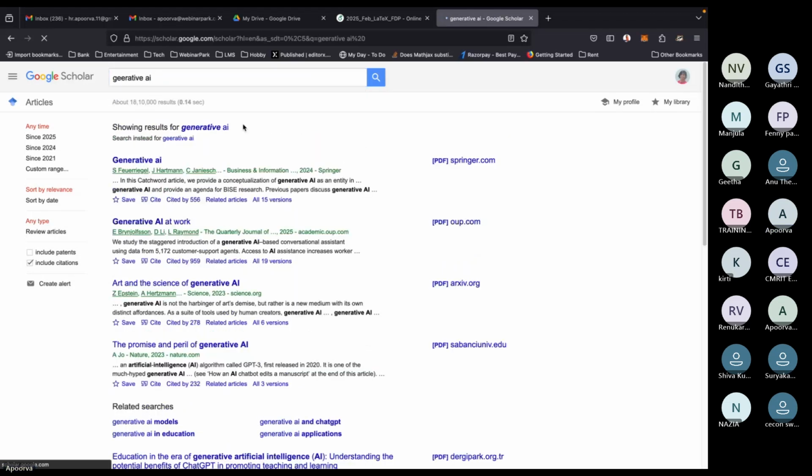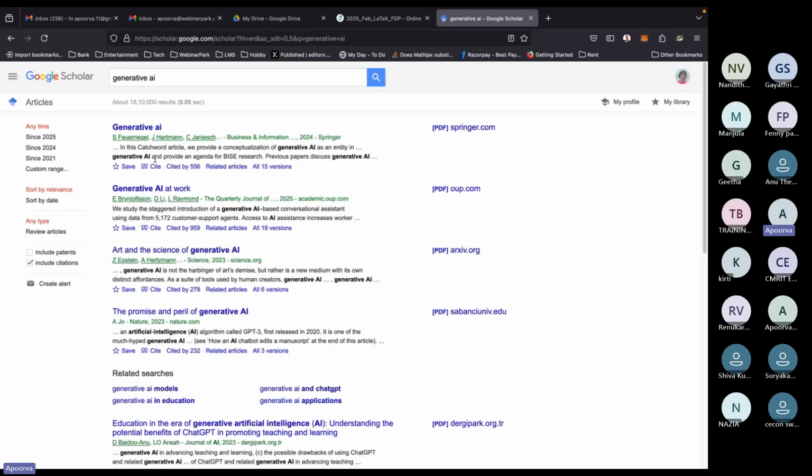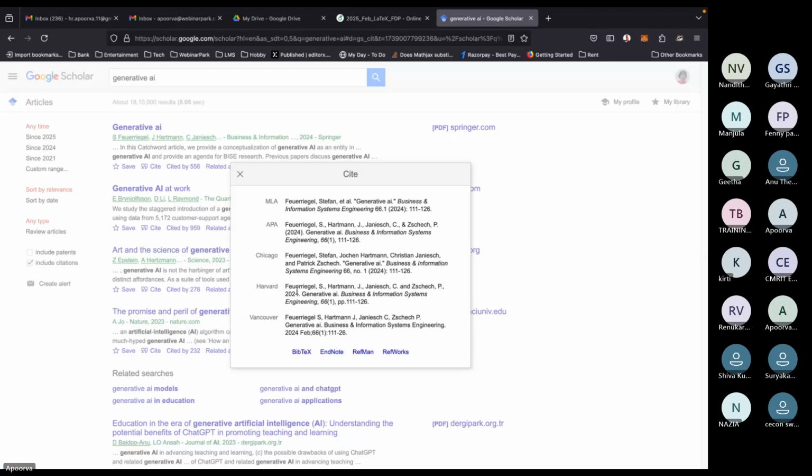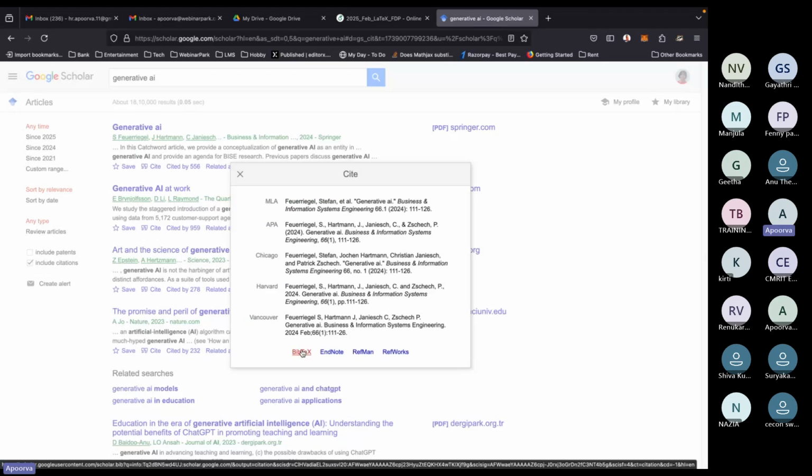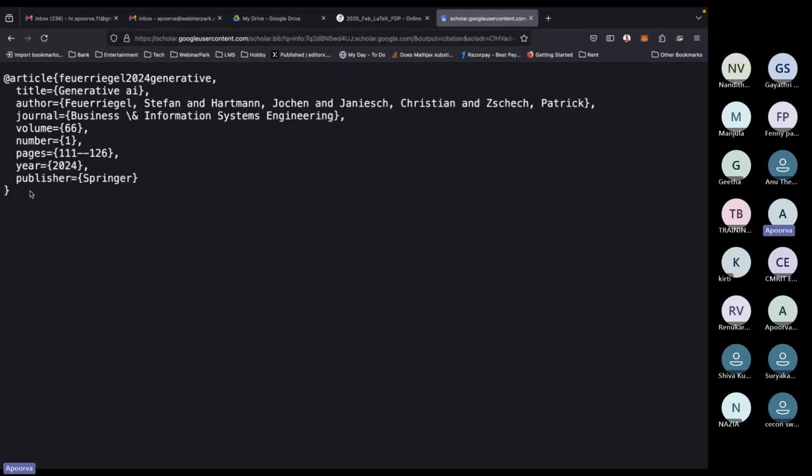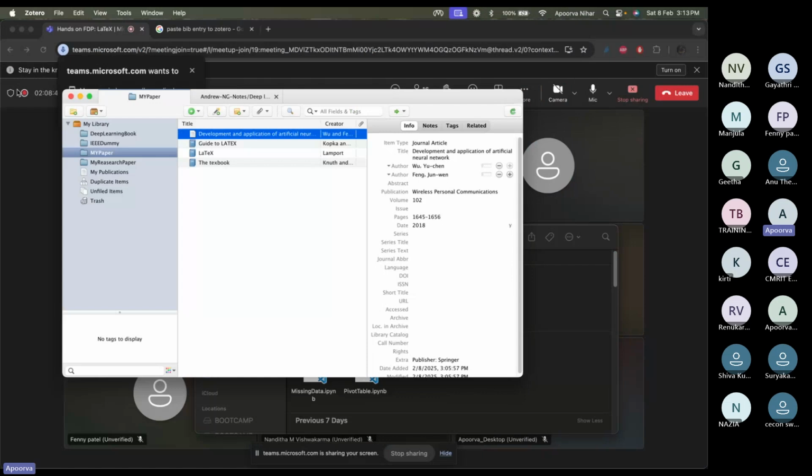Let's say I'm happy with this paper. I would want to keep track of it, either to cite it or to read back later on. So what you can do is go to Cite, go down to BibTeX, and copy this BibTeX entry. So Control C, go back to Zotero.